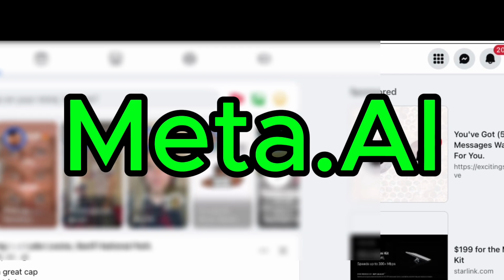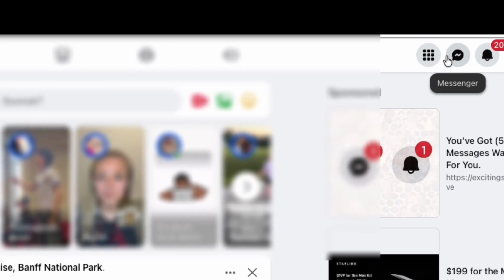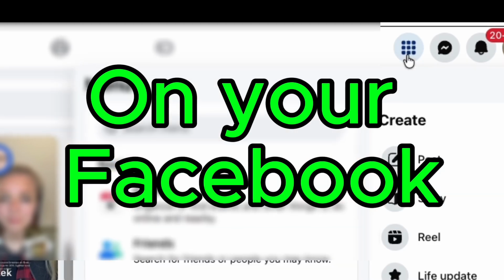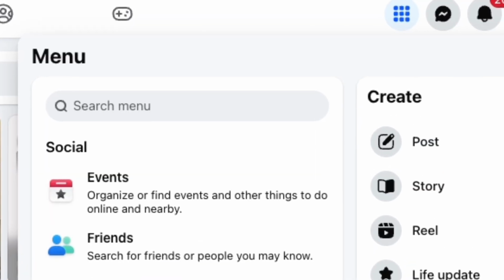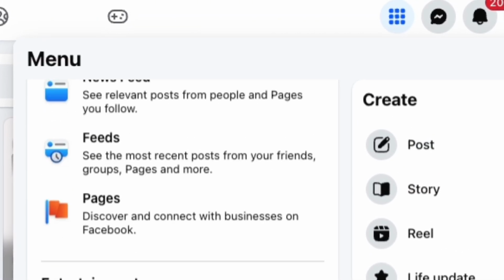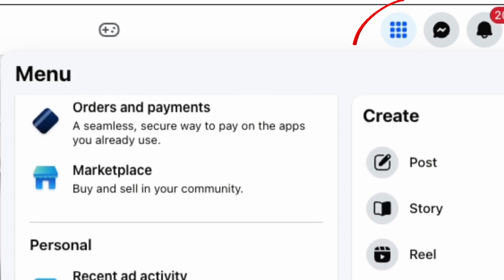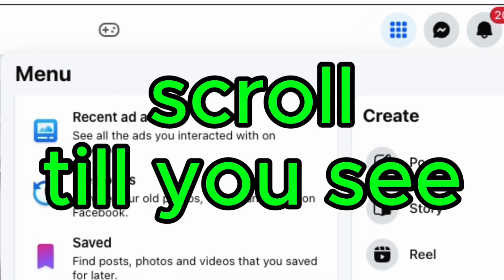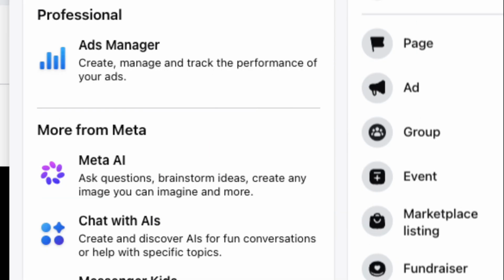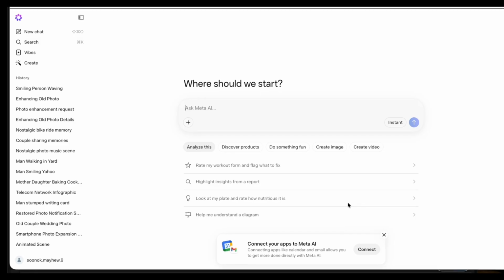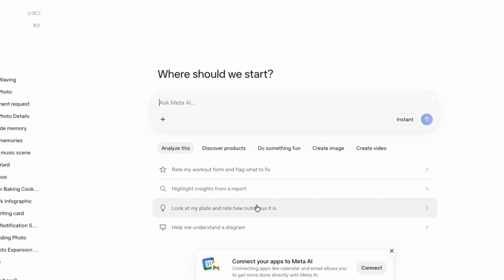We're using Meta AI. You might already have this in your WhatsApp or Facebook Messenger. I see my Facebook Messenger icon, and right next to it, nine dots called Facebook Menu. Click and look for Meta AI. Meta AI is developed by Meta, the parent company of Facebook and Instagram. Just start a chat with Meta AI.